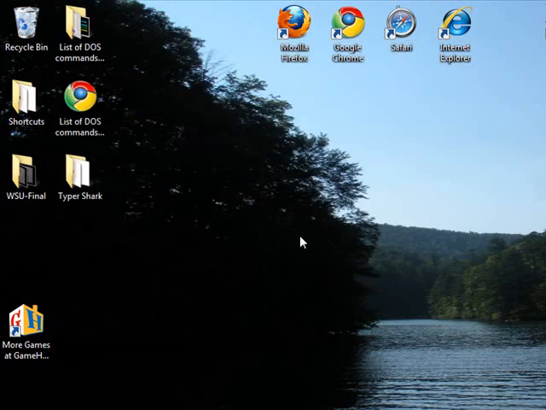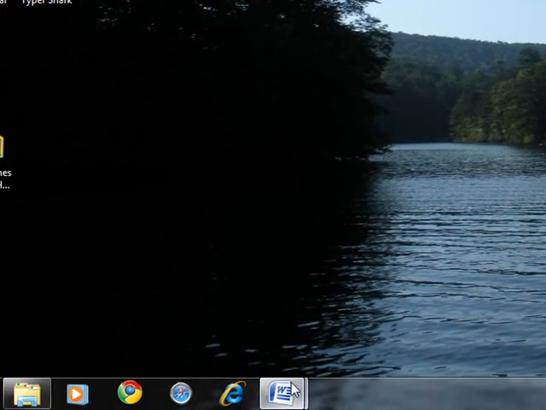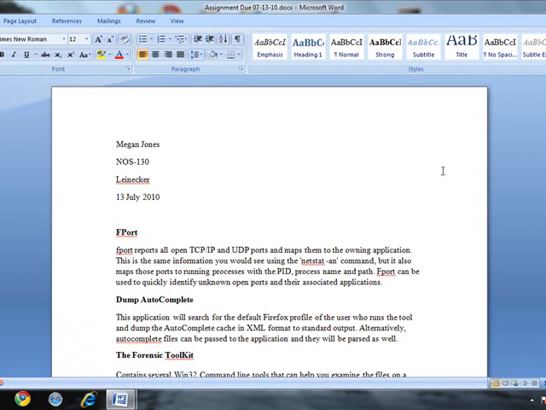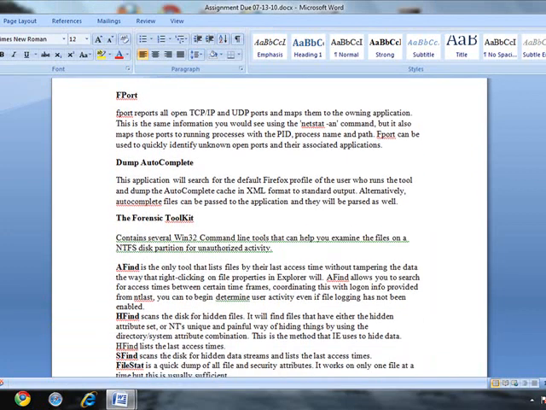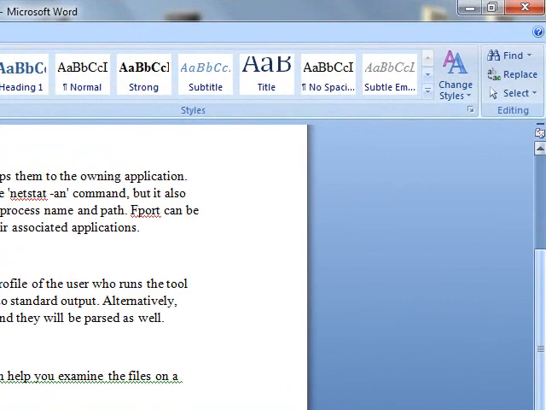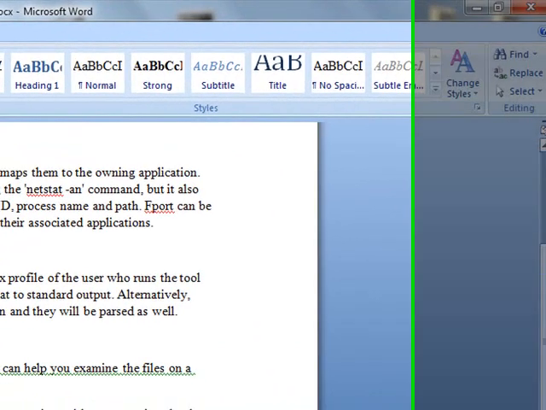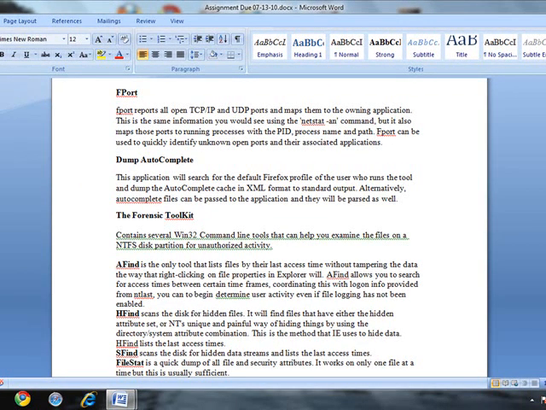And there was one more thing we were to do, and that was go to foundstone.com and go to their free tools and resources, and we had to download some different tools. The ones we had to do was fport, which reports all the TCP/IP and UDP ports and maps them to the owning application. Dump autocomplete, this application will search for the default Firefox profile of the user who runs the tool, and dump the autocomplete cache in XML format to standard output.